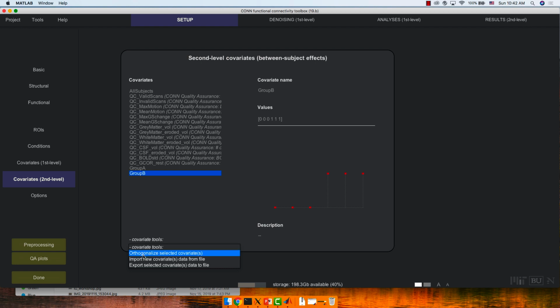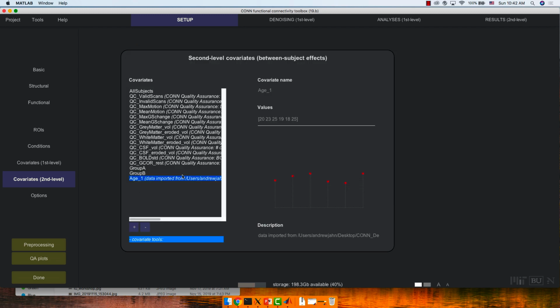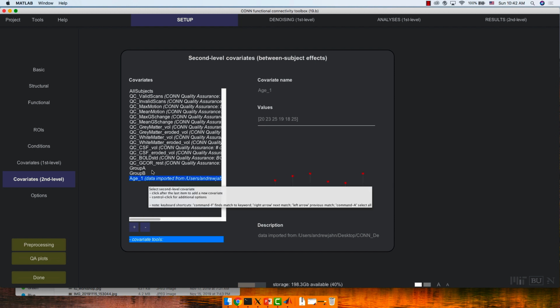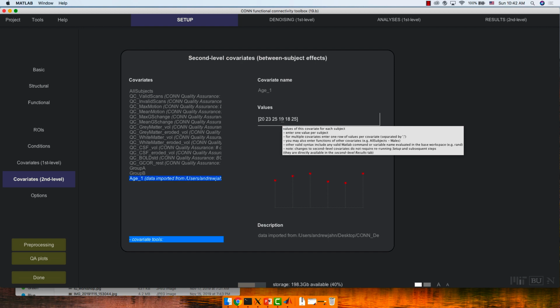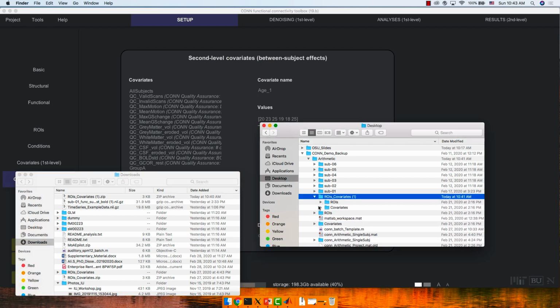So under covariate tools, you have a few different options. One is import new covariates from data file. Select that, and then within the ROI covariate folder you downloaded, there's covariates and a file called age.txt. Very useful if you have a lot of subjects and maybe a lot of covariates, because you can select multiple ones if you want to. When I import that, these are just some random numbers I filled in. Again, this is not really representative of a real analysis we're doing right here, but more for your own benefit.